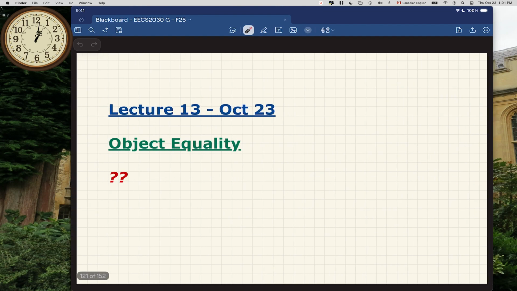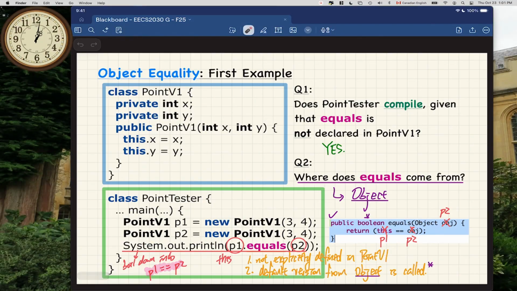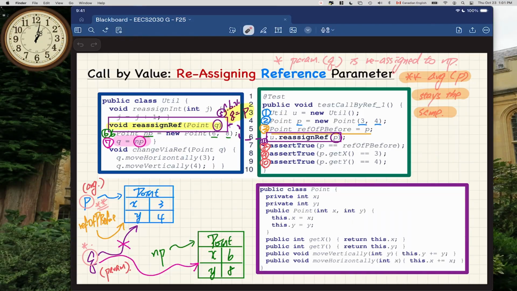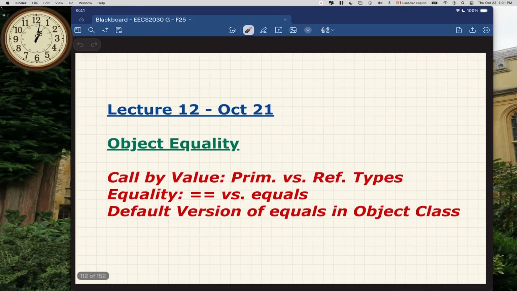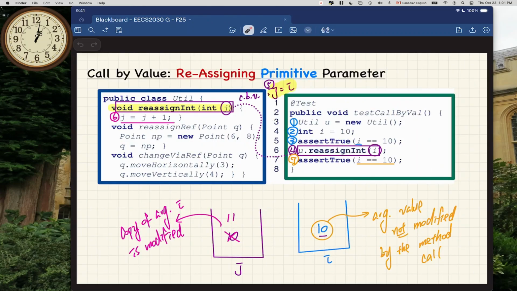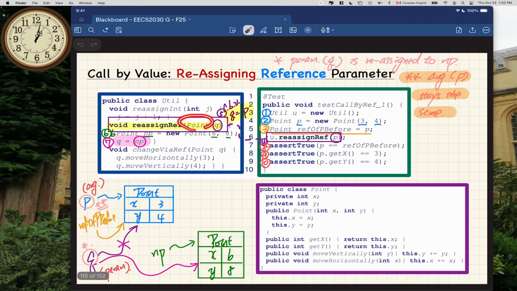Let's now do a quick recap. And then I do want to revisit that example I tried to create on call by value. I reconstructed that a little bit, so now it should be better to present. We'll talk about it. So on Tuesday, we went over another set of examples on call by value. You just have to distinguish between when the parameter is primitive type versus reference type, right?